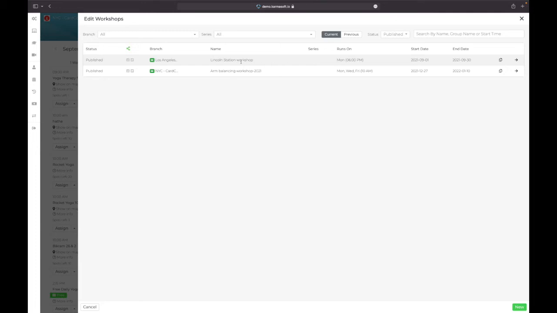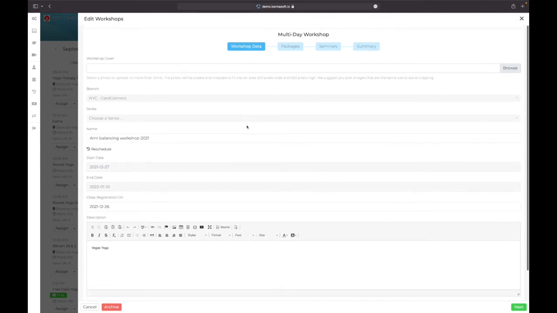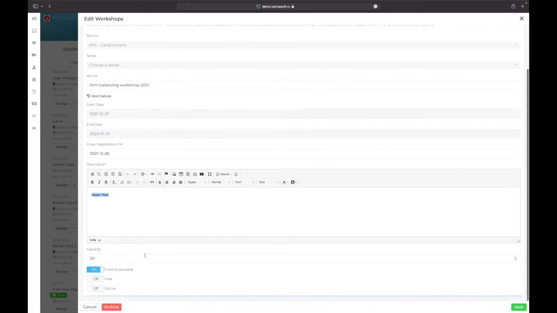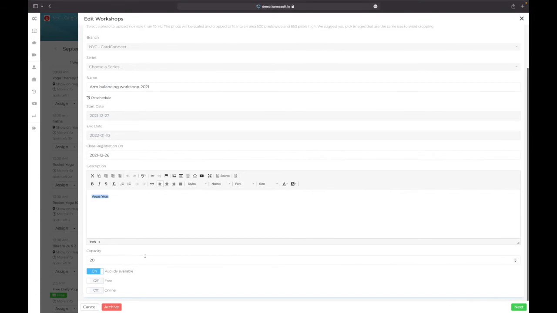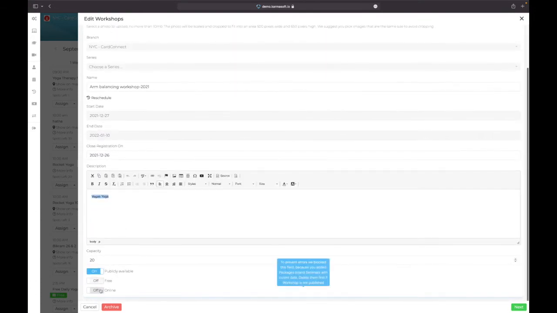So obviously, before I do that, I'm going to take a moment and review multiple day workshops with you. We could look at this arm balance workshop. So again, same basic stuff. Make sure you have the description. I know there's no description here, because remember, we duplicated this workshop from a previous workshop. So make sure you have the description, a capacity. If this workshop is going to be online, a Zoom integration, you want to make sure you turn that on.